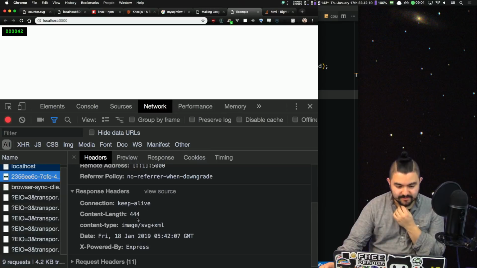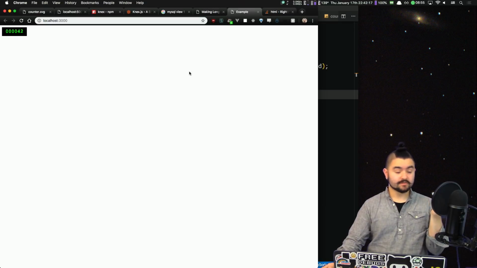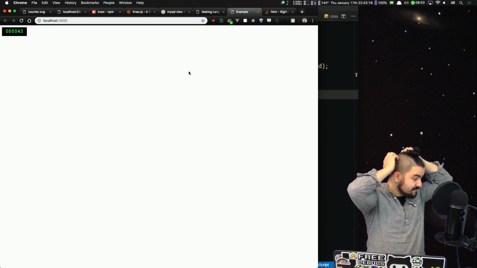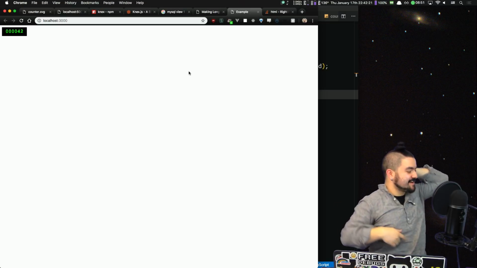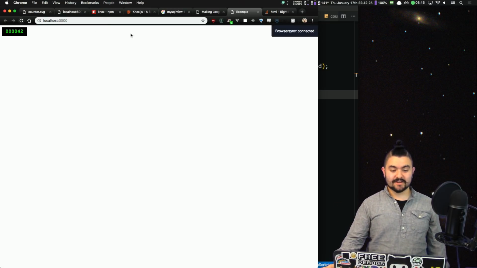So now if we look at the response, you can see that it's actually setting that content type header to be image SVG. Cool. We've done it. Yeah, Kelly is saying, don't you need to set a header saying the content type is image SVG? Yes.